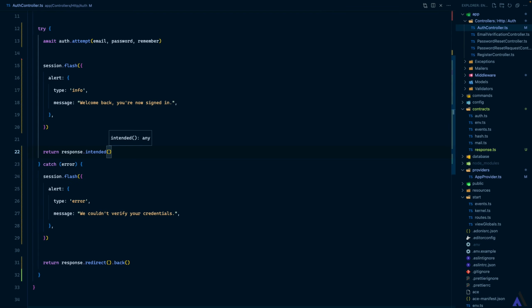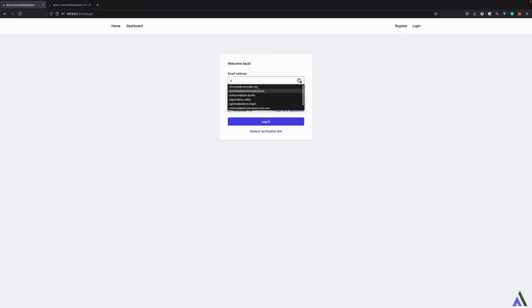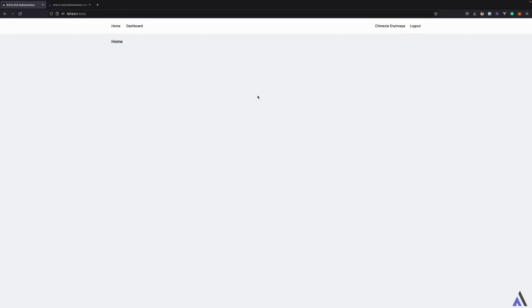Let's head over to the browser and see if it's still working. I'm going to log out and log in directly. I'm logged in and redirected to the home page. Again, let me log out and try accessing the dashboard and log in. And of course, I am redirected to the dashboard. So everything is working as expected.